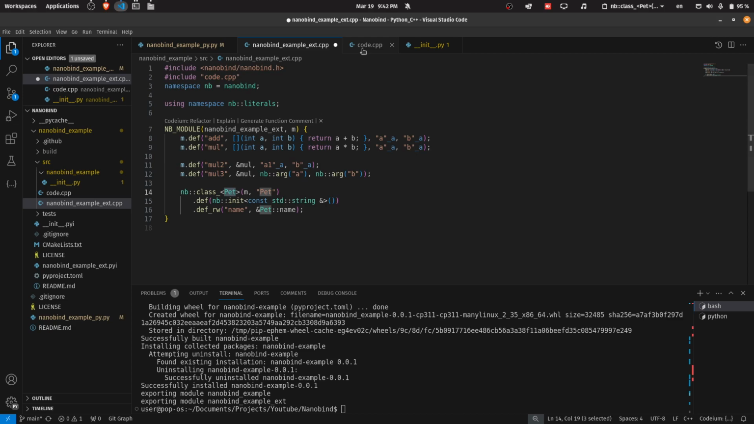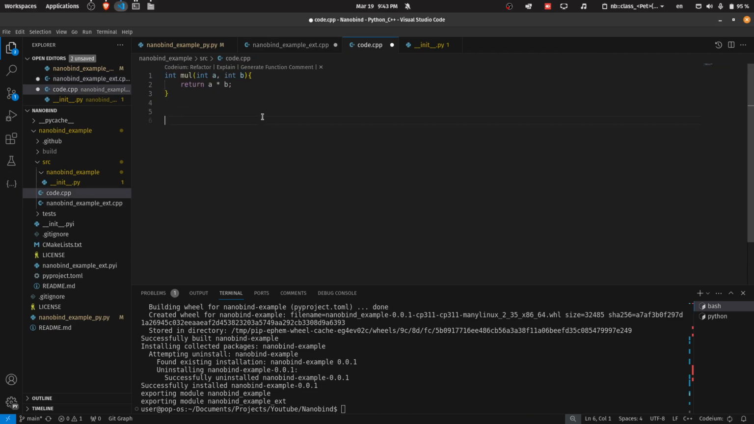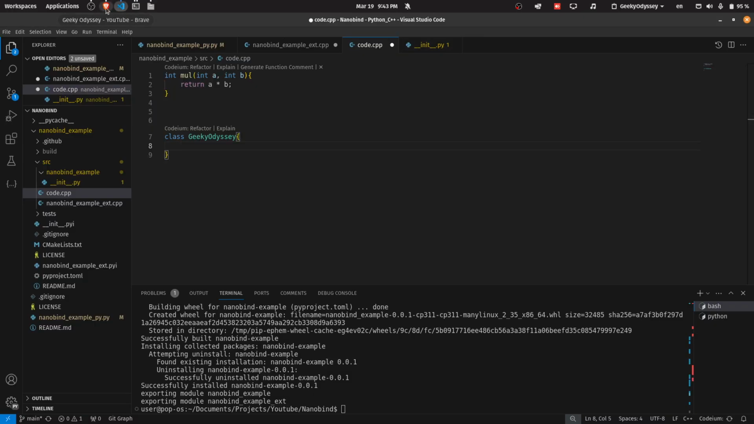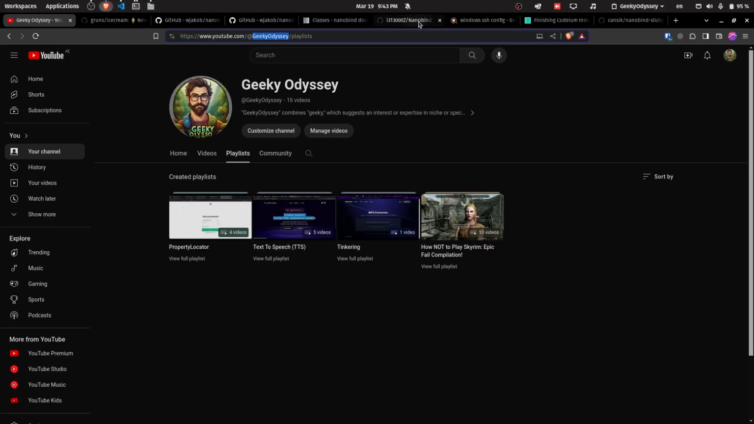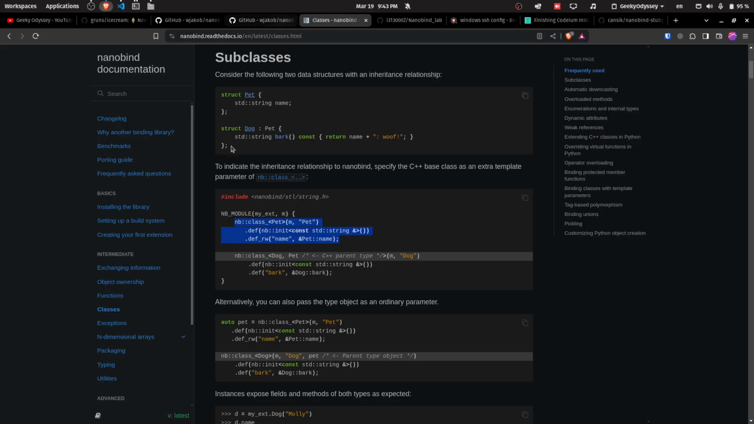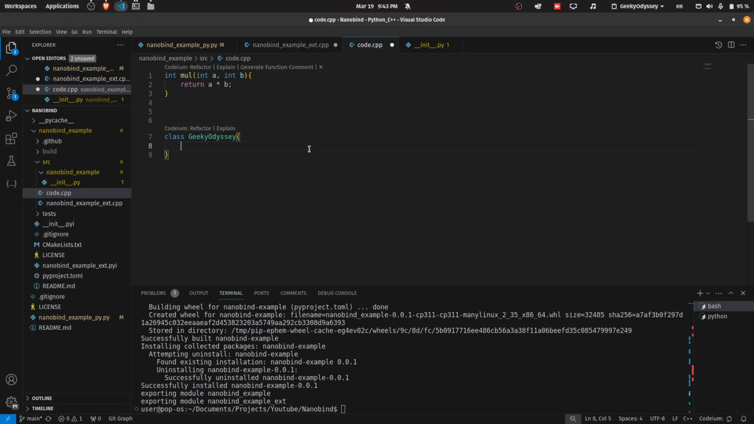This is called a class pet. Let's just make a class, like class code. Why not? Oh, actually, let's make it something nicer. So let's put our name here. Let's just place the Geeky Odyssey here, and let's put some, I guess, methods. I can put the add here, but I don't wanna. Yeah, I can have a print.